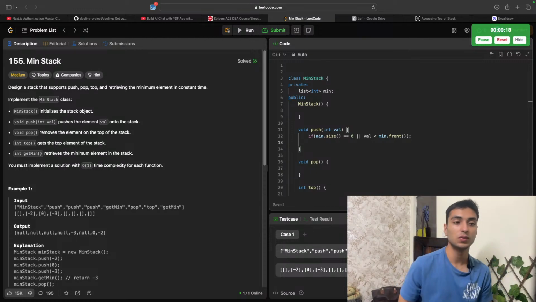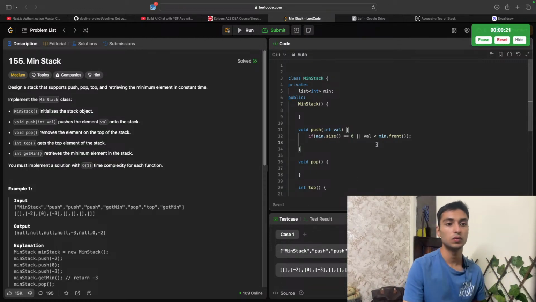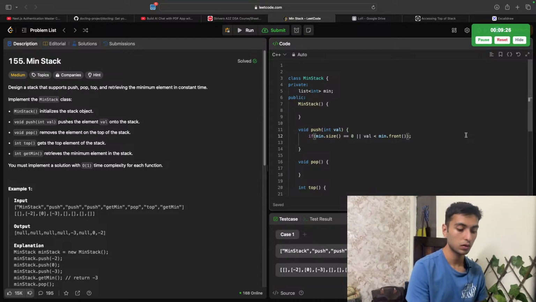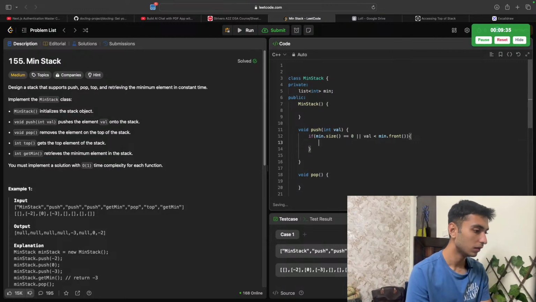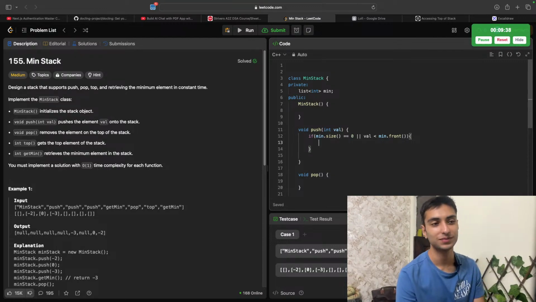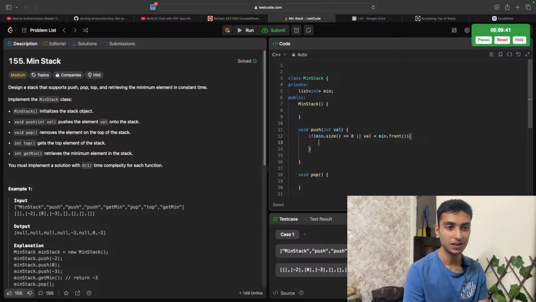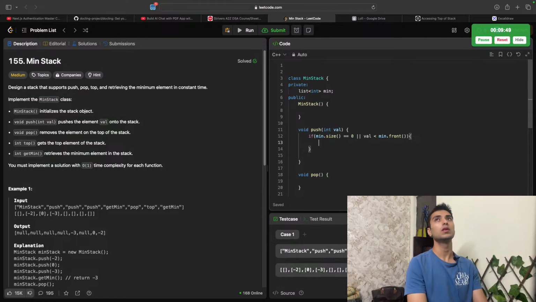So if the size is 0, well, then you automatically push it to the front. Right? If val is less than min dot front, if it's equal to 0 or it's less than, then you add it to the front. Min dot push front val.